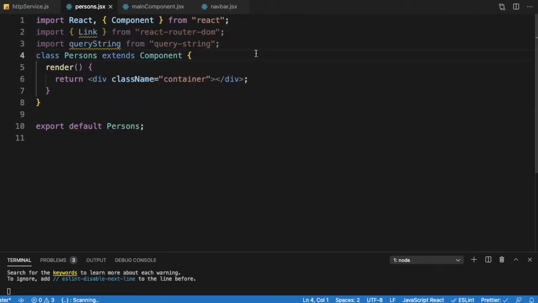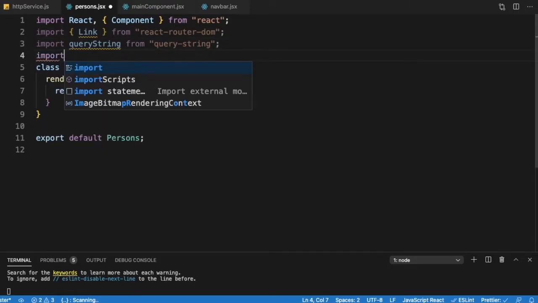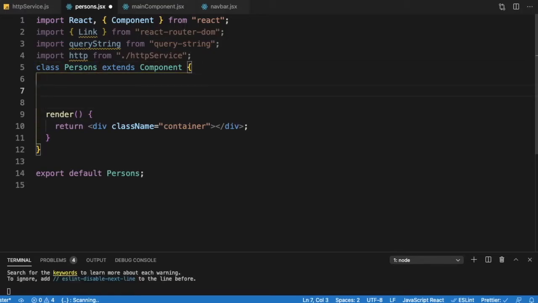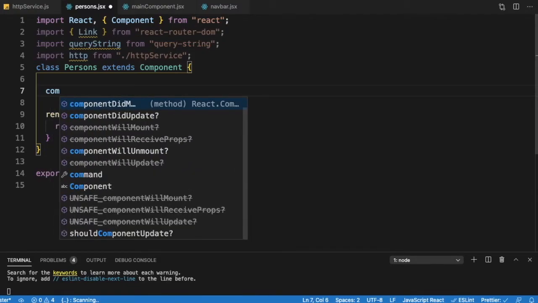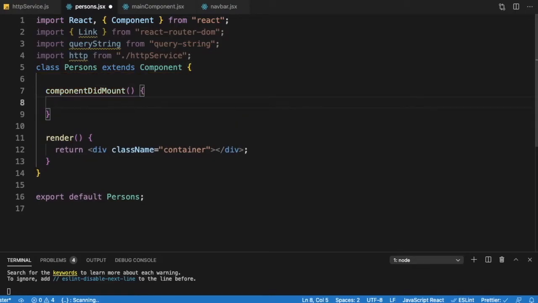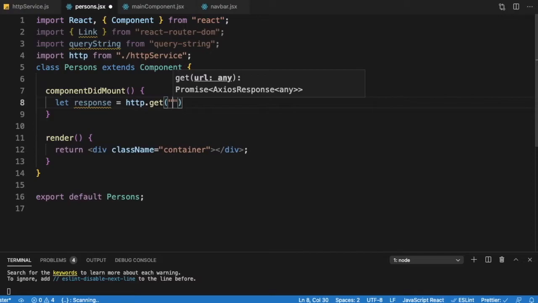So let's go to our persons and let's import HTTP from HTTP service. Next, what do we want to do? We will need to fetch the data to display it in our render. Where will we fetch our data? We will fetch our data in componentDidMount. So here we can say let response is equal to HttpService.get, and we need to give the URL, which will need the page number.